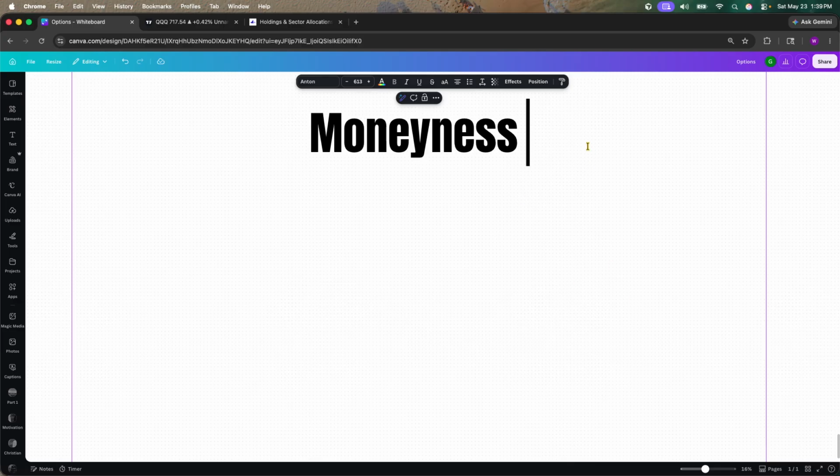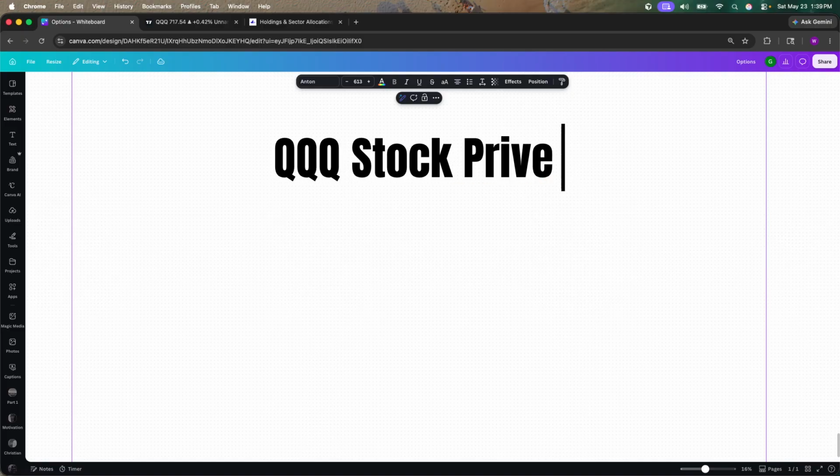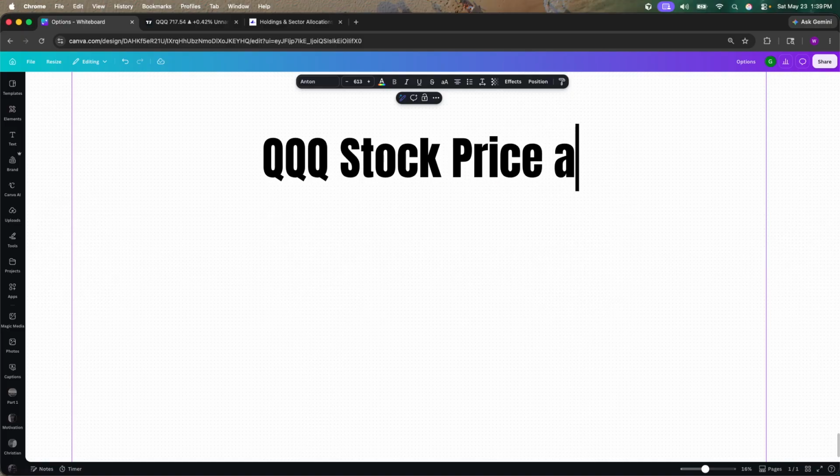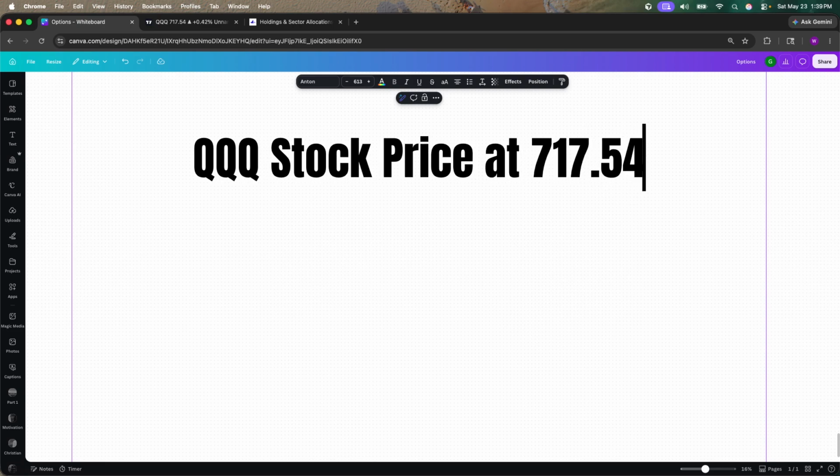Whatever, just put moneyness, right? Because this is going to make sense here. So let's say we have QQQ, right? QQQ stock price is at 717.54, right?